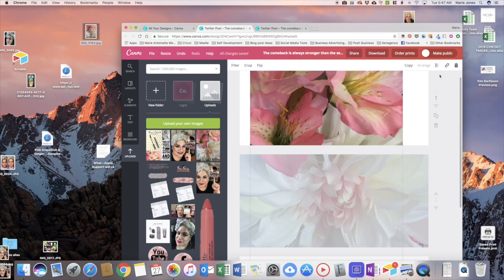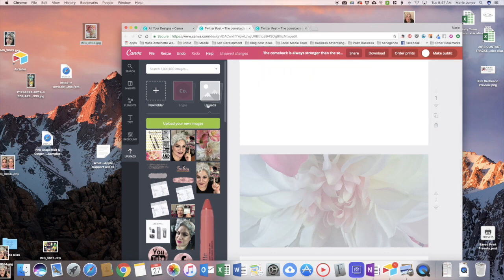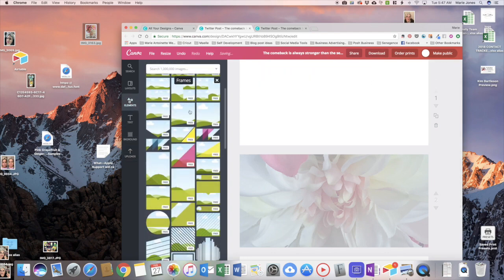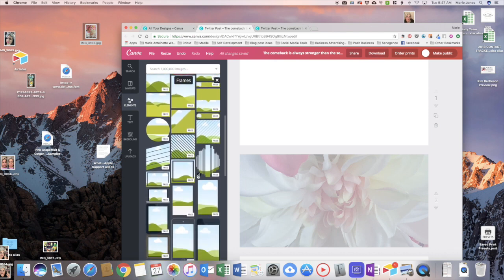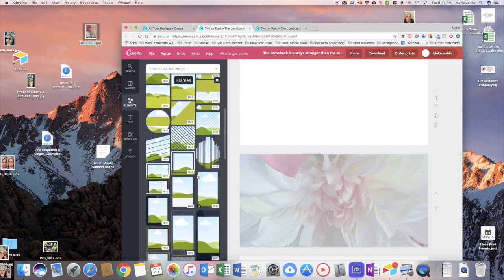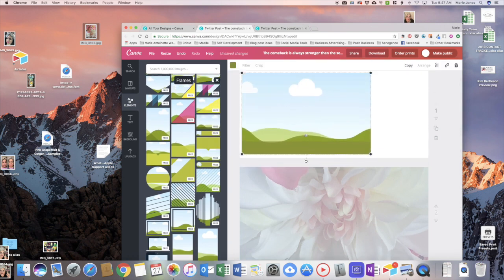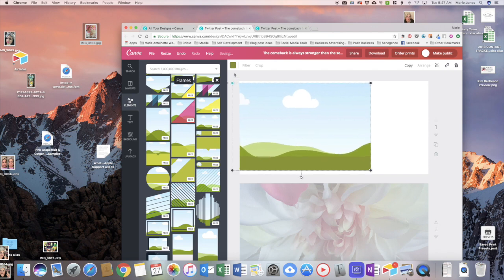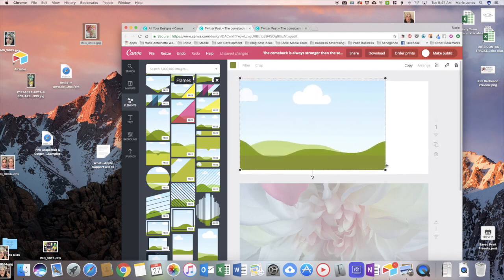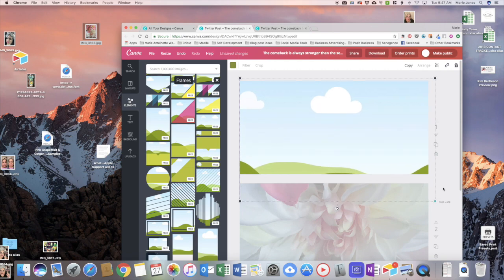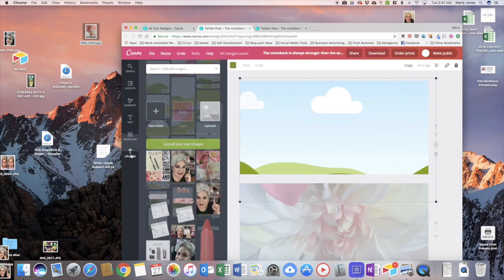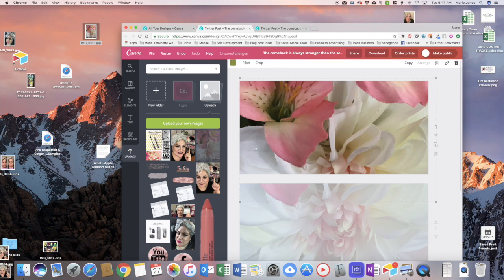Or what you can do is go to Elements and pick out a frame, okay? In this case, the frame I'm going to pick out is this one right here, okay? And then drag it on out so it fits your canvas. Go back to uploads, and then it uploads into the frame.